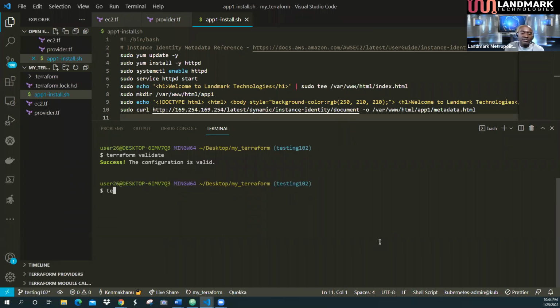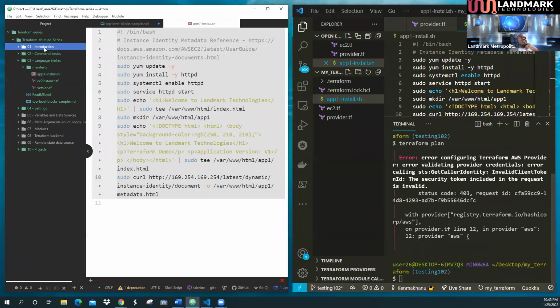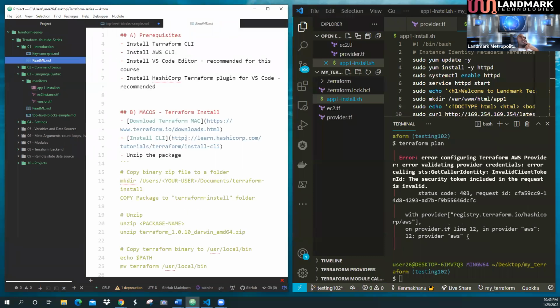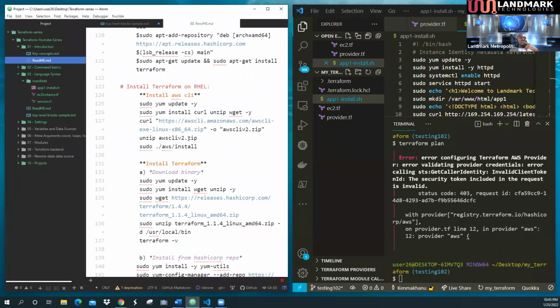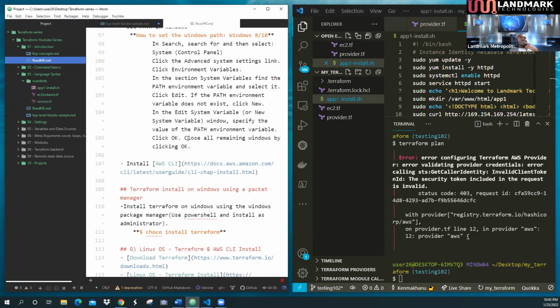Then I can run terraform plan. It's going to give me this error about the provider, like we saw yesterday. So what I can do is reset my credentials by running this command.